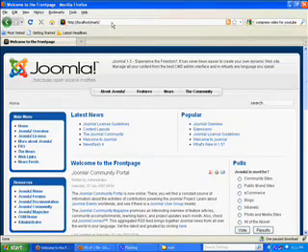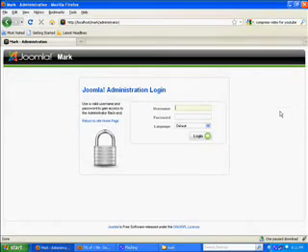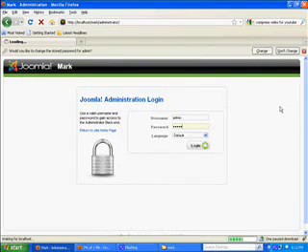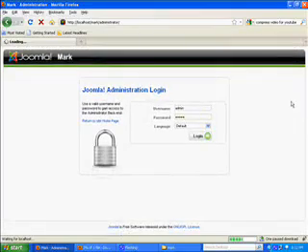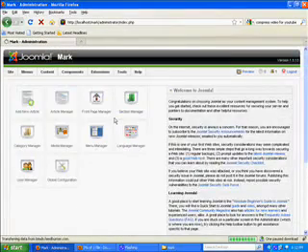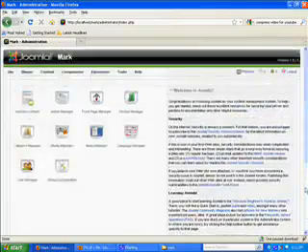For those people that aren't familiar with Joomla, if you want to get into the back end, you type in administrator after your folder name, and then just to see that it works, and there we go. Uploaded successfully.